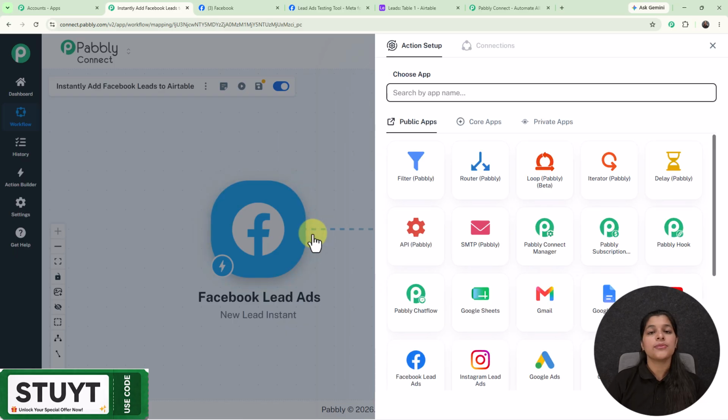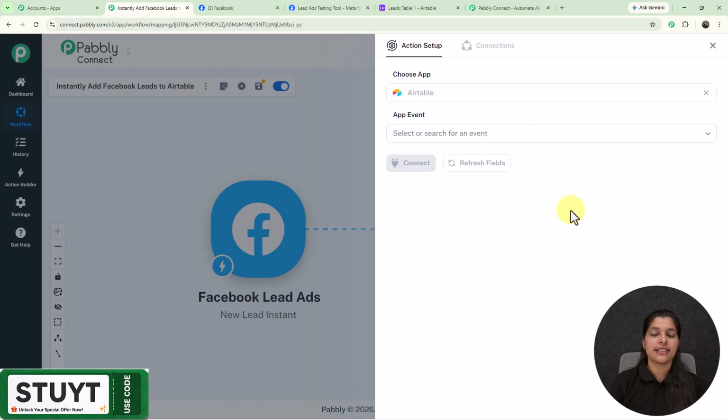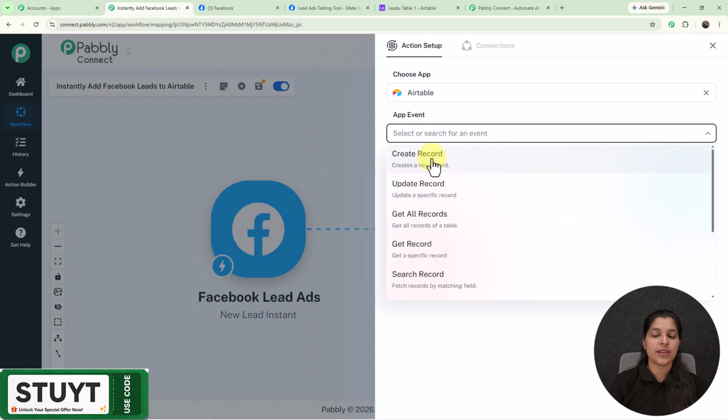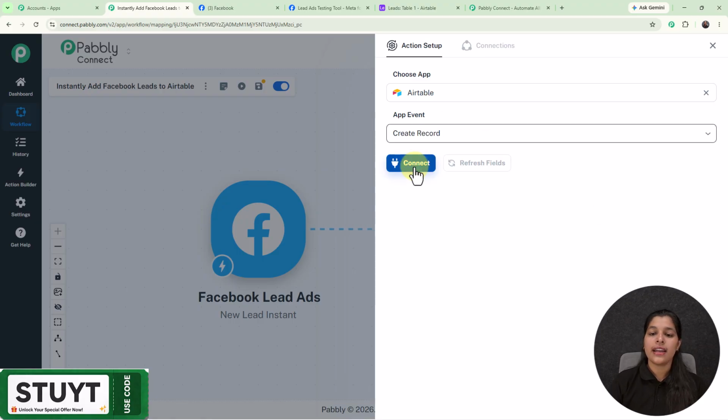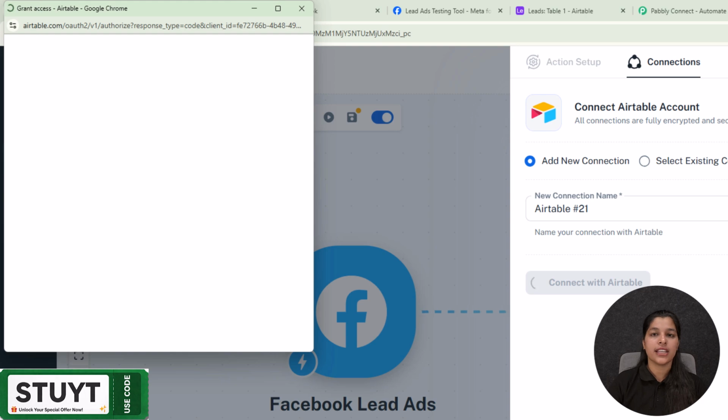And now I'm going to add this lead to my Airtable account. So here I'm going to search for the Airtable. So now let me search for it, and right here we are getting this application. Now let's select the app event as create record and click over this connect button. And now for building the new connection, you just have to click over this button that is connect with Airtable.